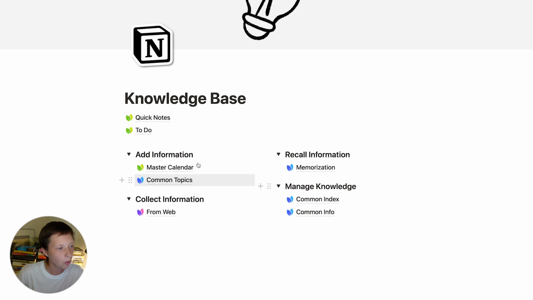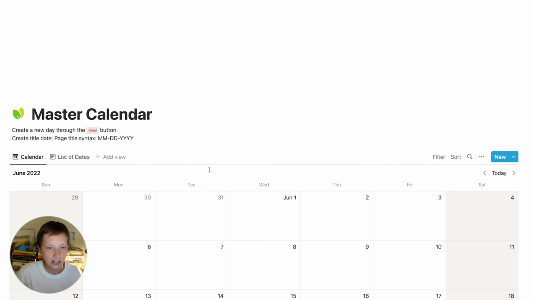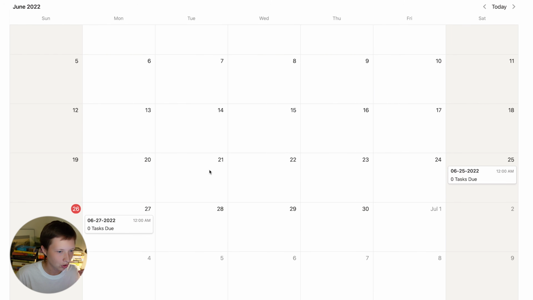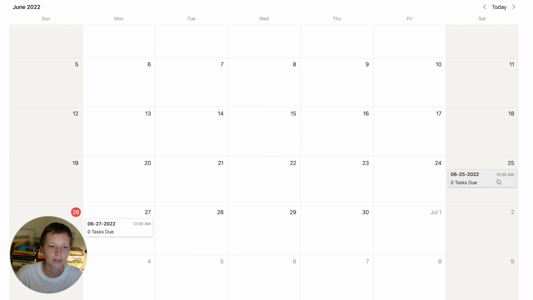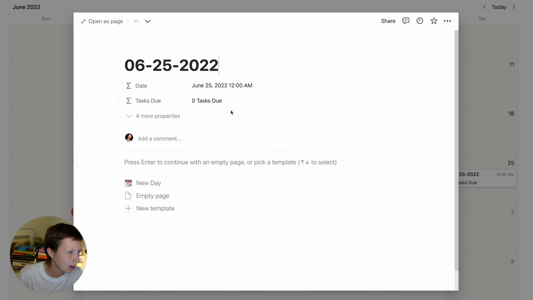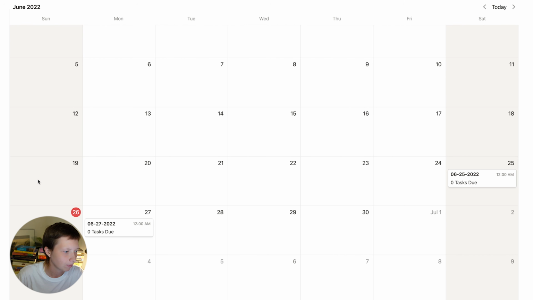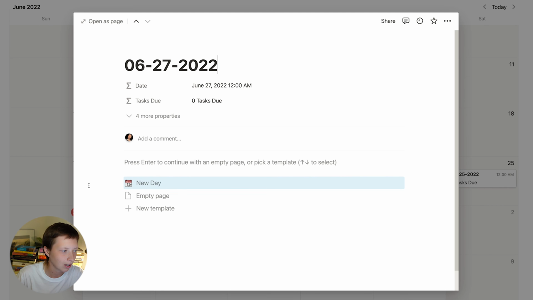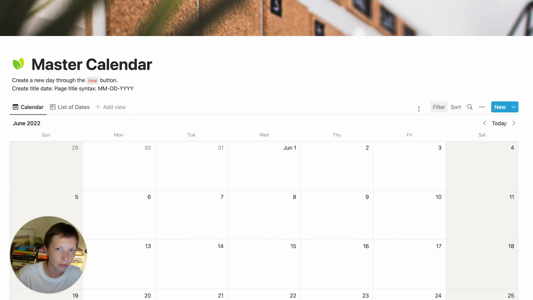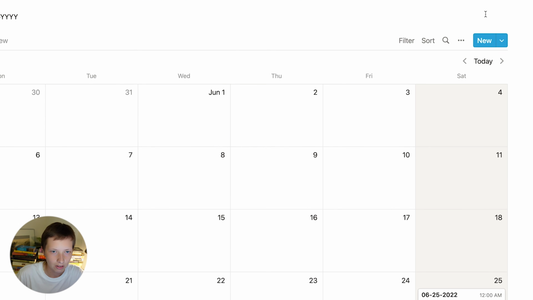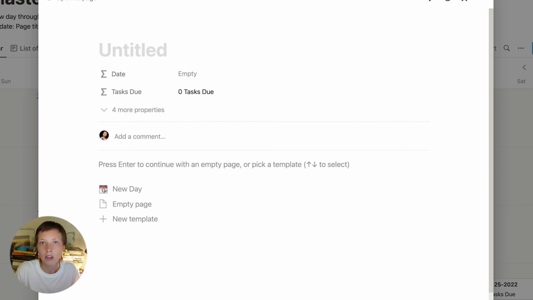There's another portal where you can also add information, which is the master calendar. We've already interacted with this, but I'm going to show you more about how it works. You'll notice a couple of things. It shows how many tasks are due that day, and it gives you a template inside of the page, just like in topics. So if you want to add a brand new page to this calendar, go to the New button, and let's say maybe June 30th.